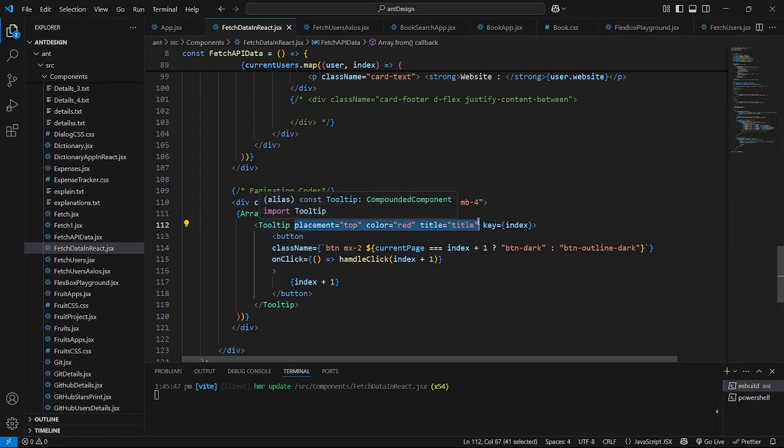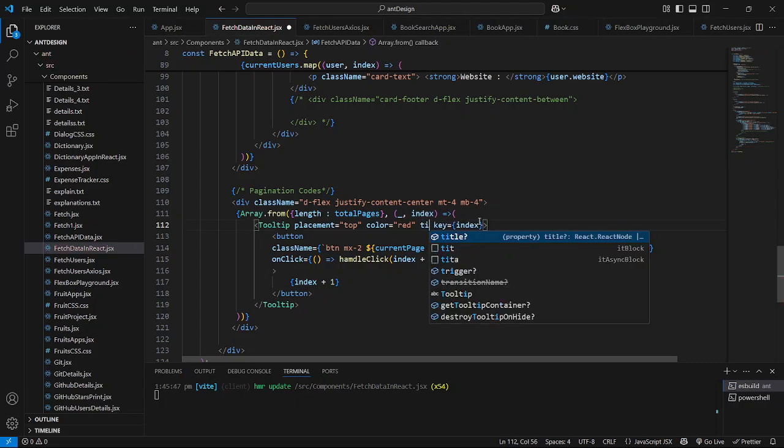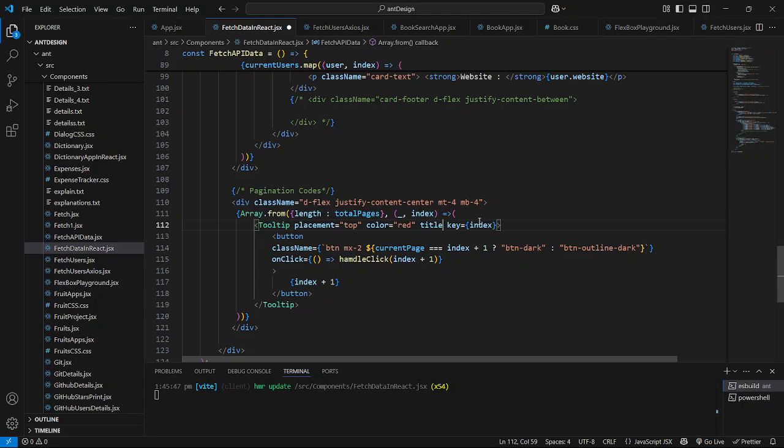If we remove everything and we start typing it, we will get the suggestions as well. Say placement. You can see we got the suggestion as well. And now say color, we will get the suggestion as well. I'll say title here. See, now we are getting the suggestions.